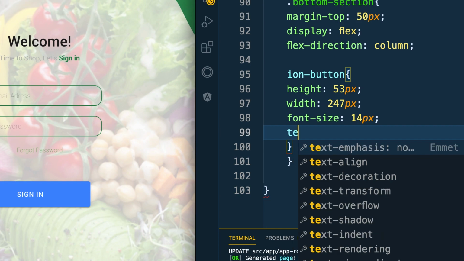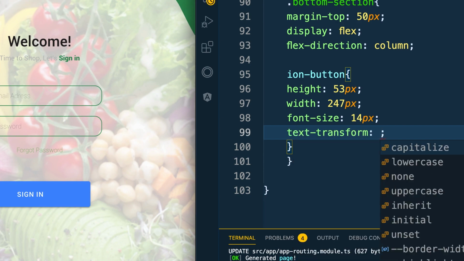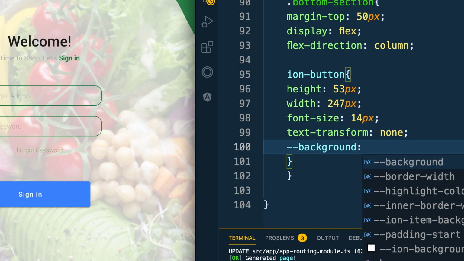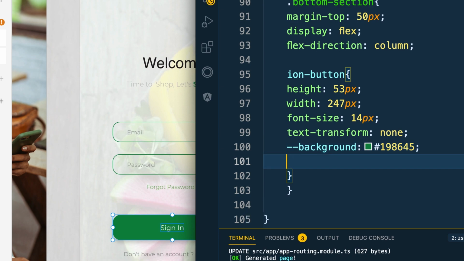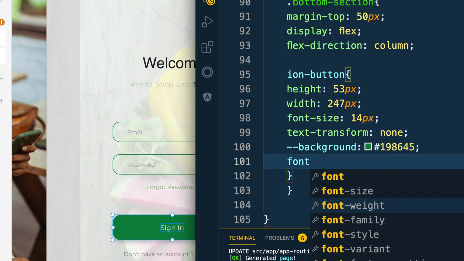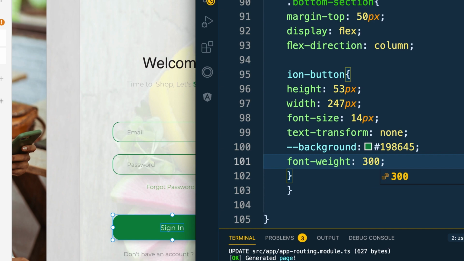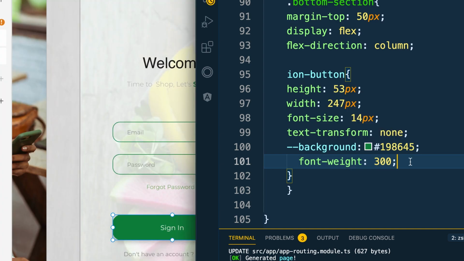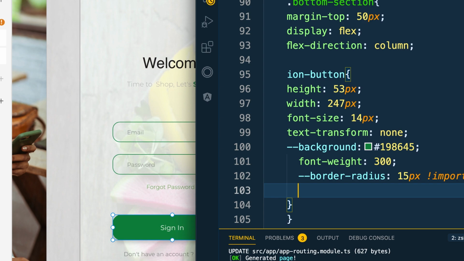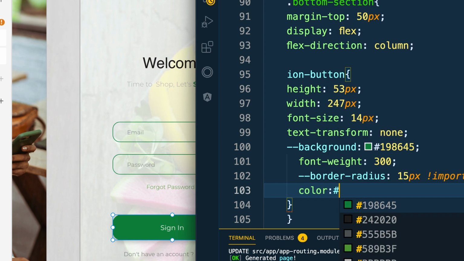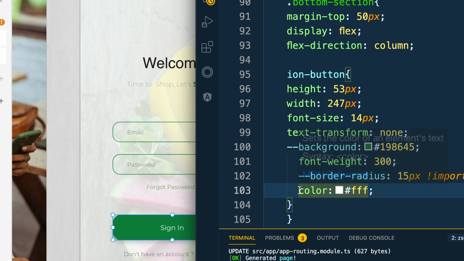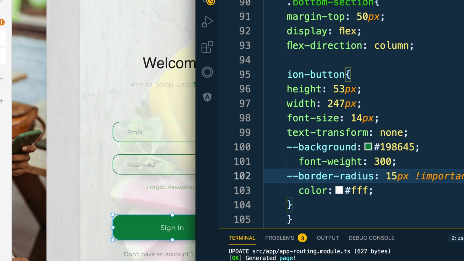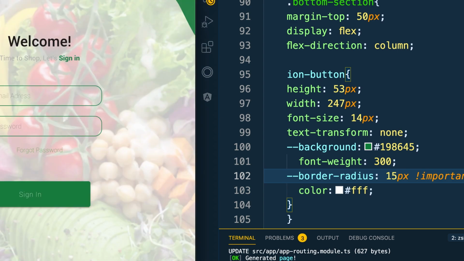So you have text transform of none, background of, so this will be our background color. Font weight will be 300. Okay, so border radius, we'll apply this border radius, and our color will be FF, which will be white. Okay, so let's save and see what we have.